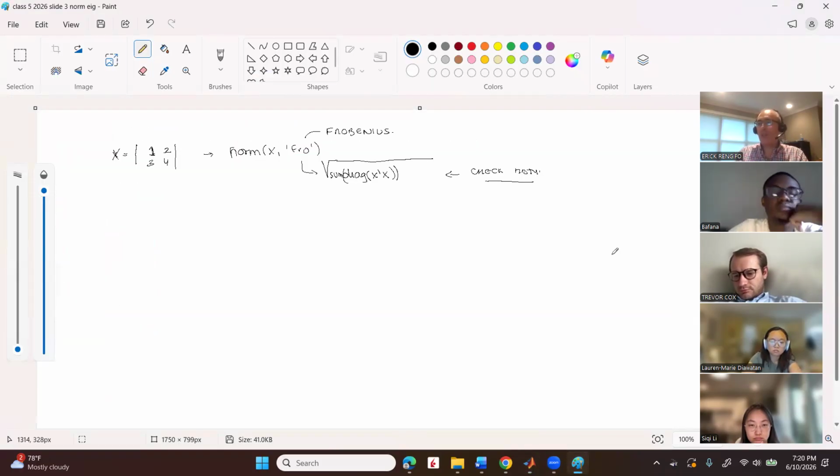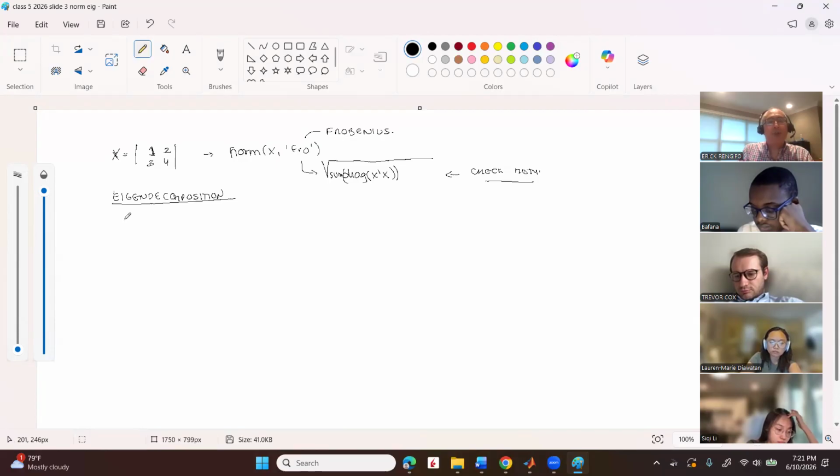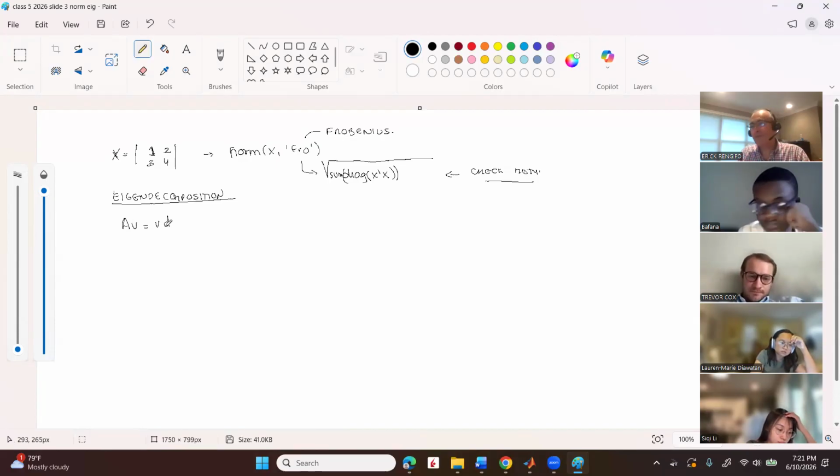Okay, so there is something more that is really interesting. This is eigen decomposition. This is extremely powerful, you're going to see in a minute. So this property holds, guys: AV equals VD. Okay, so what are V and D? V and D are simply the eigen of A.